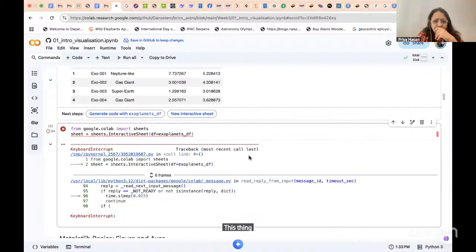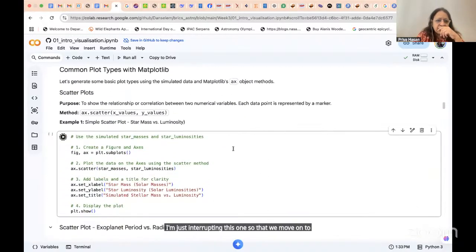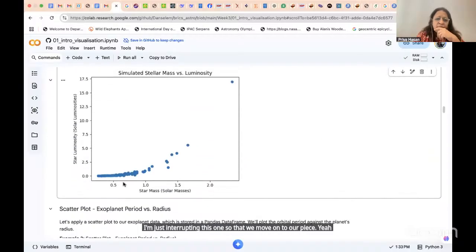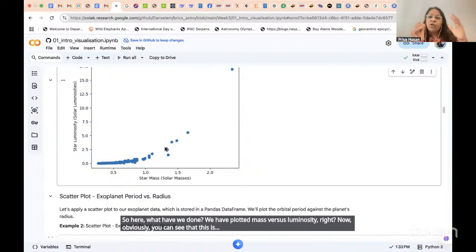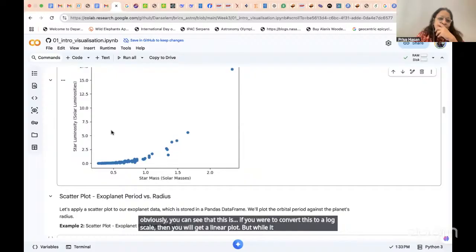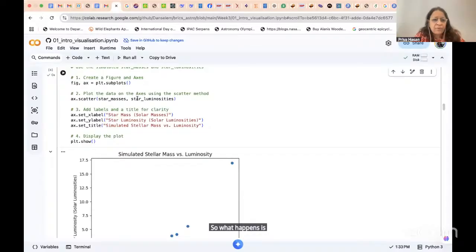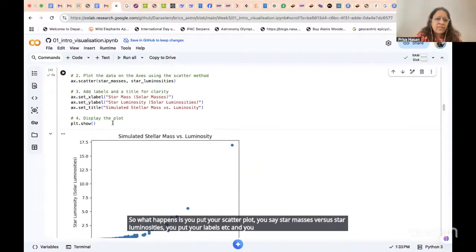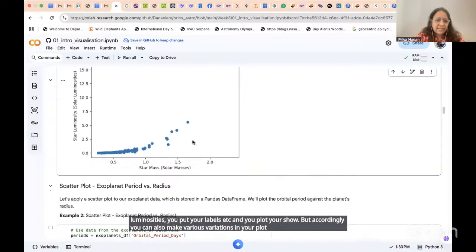Okay. I'm just interrupting this one so that we move on. Yeah. So here what have we done? We have plotted mass versus luminosity, right? Now, obviously, you can see that if you were to convert this to a log scale, then you will get a linear plot. But while it is not a log scale, you have it like this, right? So what happens is you put your scatter plot, you say star masses versus star luminosities, you put your labels, etc., and you plot your show. But accordingly, you can also make various variations in your plot and change it as you want, right?